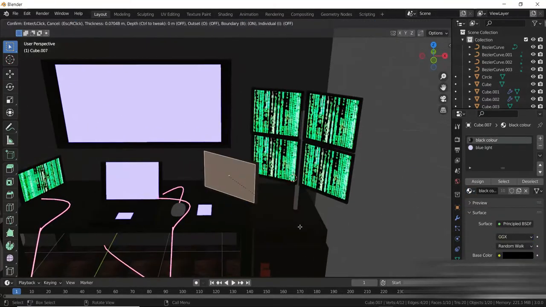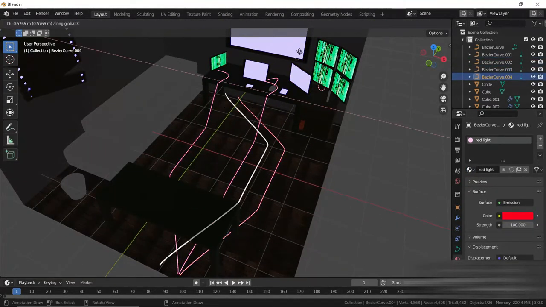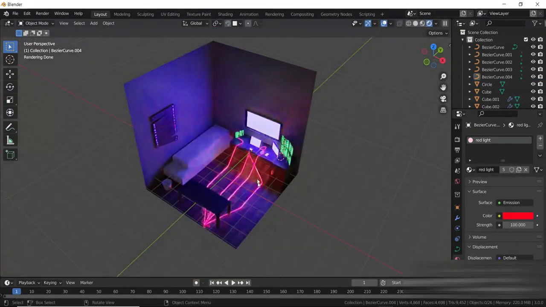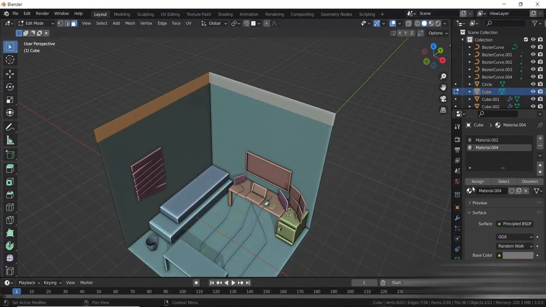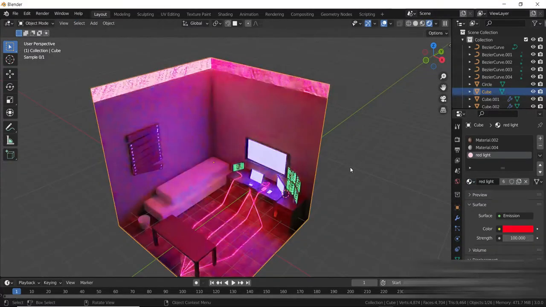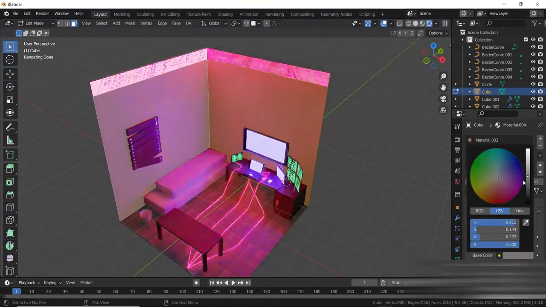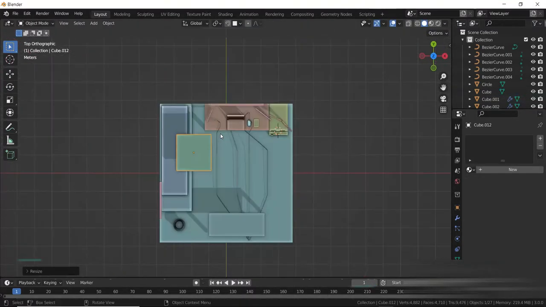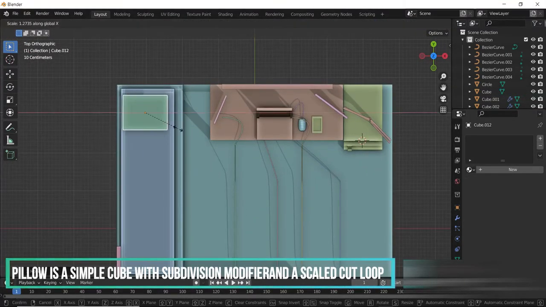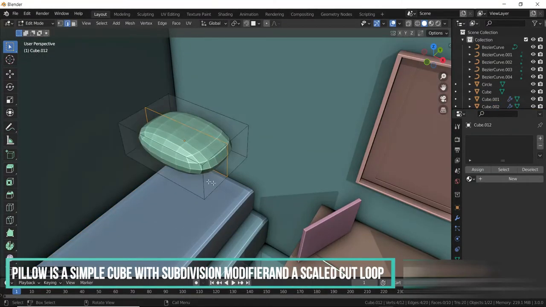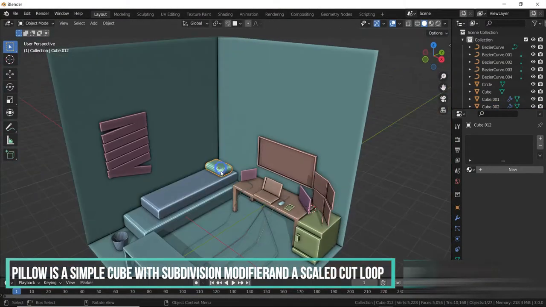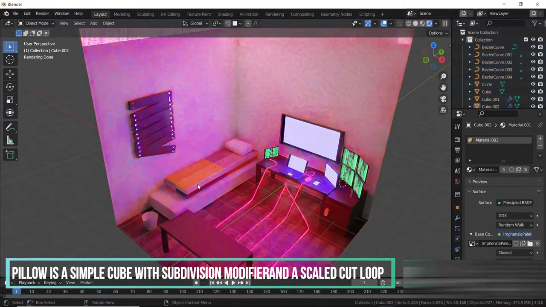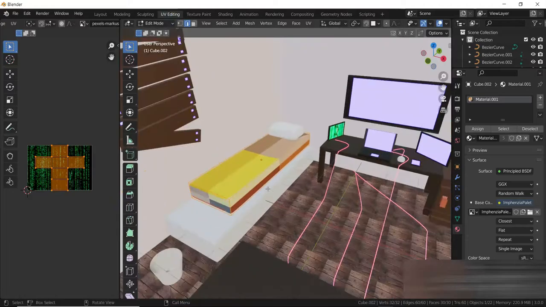So this is the progress until now. I think it looks quite good. I'm going to add more wires through Shift and D. I'm also going to be adding more LED lights, which are these Cyberpunk lights. And then we have the pillow, which is again a normal square and a subdivision modifier, and a loop in the middle. So that's it. That's your pillow, right? It's a low poly pillow. I think it looks fine for now.